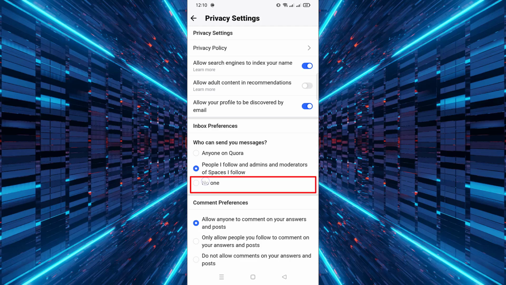Choose No One to completely disable direct messages from other users. Your changes will be saved automatically. You can now exit the settings, and you're all set. And that's it. You've now successfully disabled direct messages on Quora.